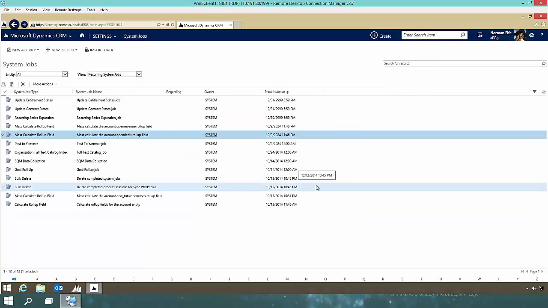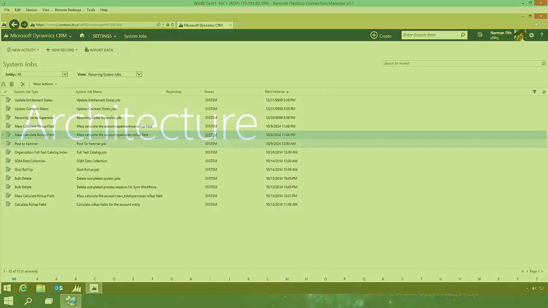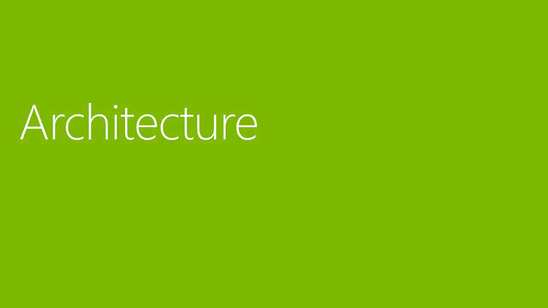Let's discuss the architecture in a little bit more detail. For those of you wanting to understand more details of how rollup fields actually work, feel free to continue on through this section where we will discuss the architecture of rollup fields.